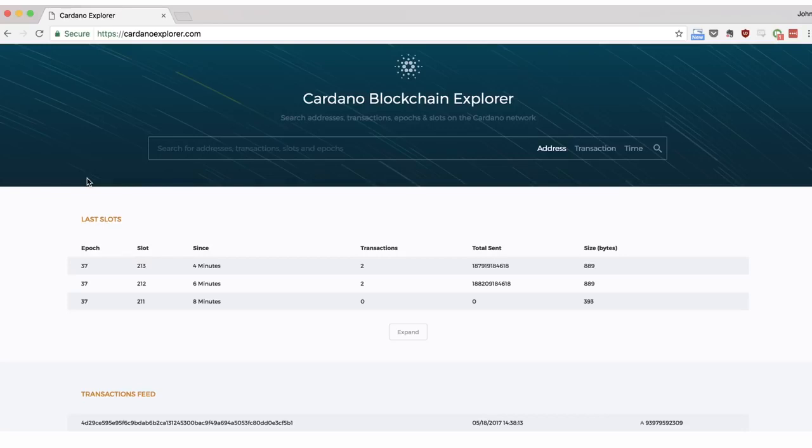The last slots table you can see here gives us information about the activity that has occurred in the Cardano blockchain in the most recent epoch for each of the most recent slots. This column tells us that in our current epoch and slot, there have been 2 transactions that have taken place.